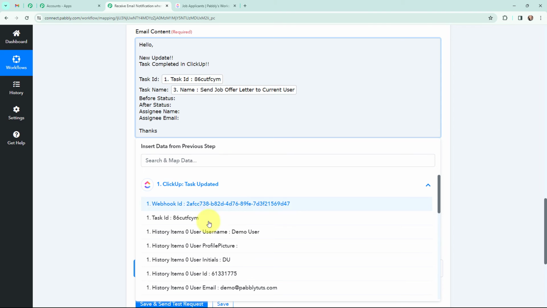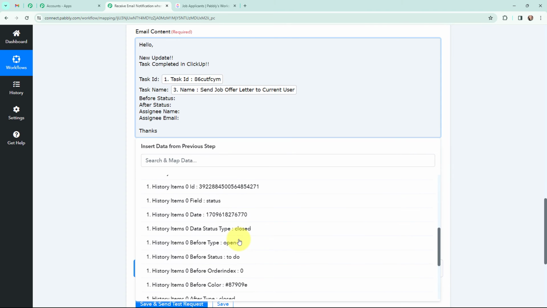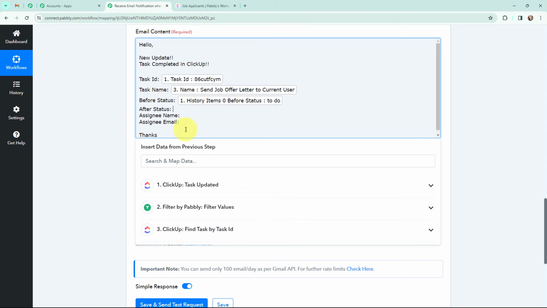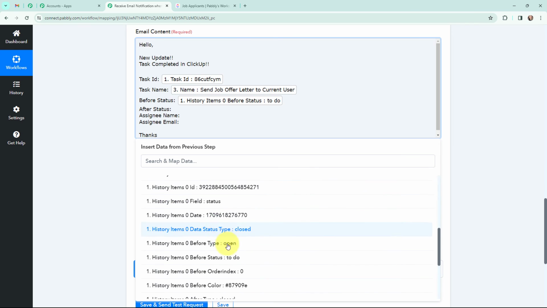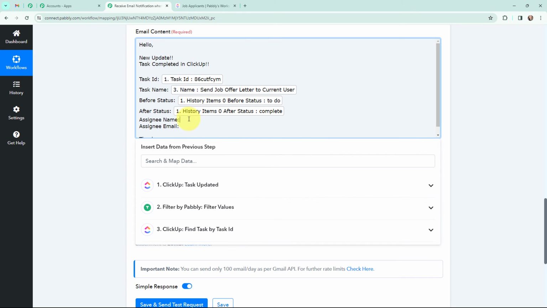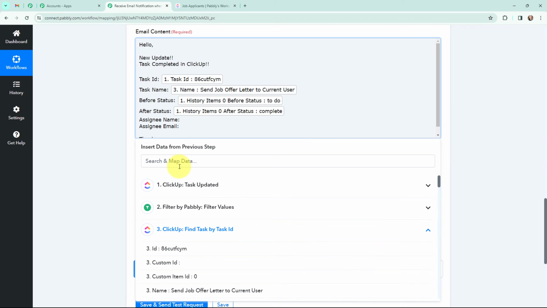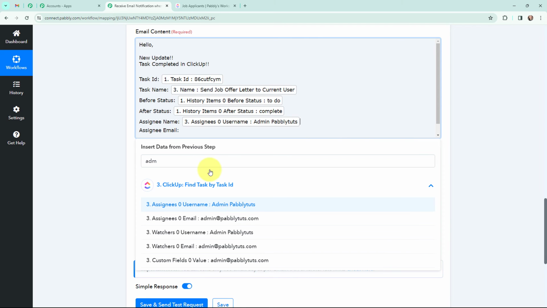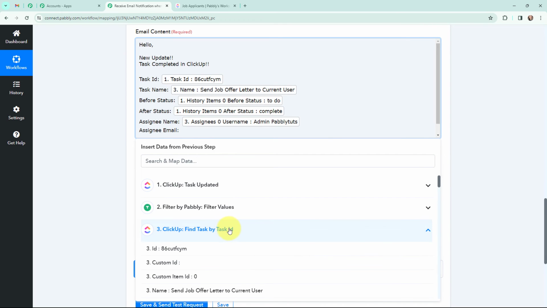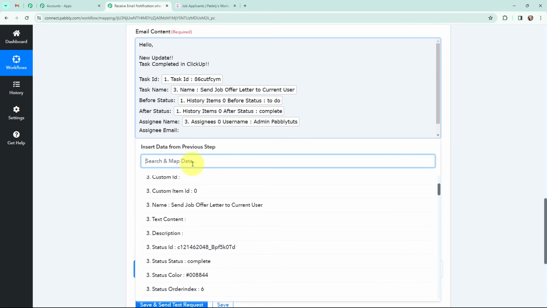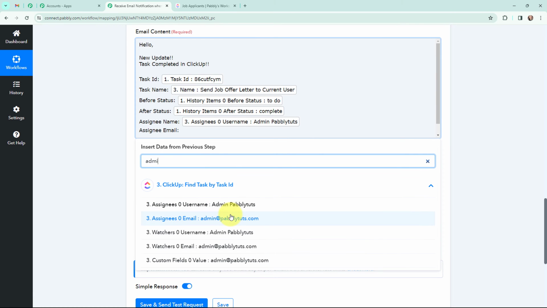So here I'm going to map the before status, that was to do. So here I've mapped it, and this here will be the after status, that is complete. So I'm going to map it. Now moving to the assignee name, that was admin Pabbly Tuts. Here I've mapped it. So now moving to email. So again from this response, I'm going to map the email address as well. So here I've mapped it.